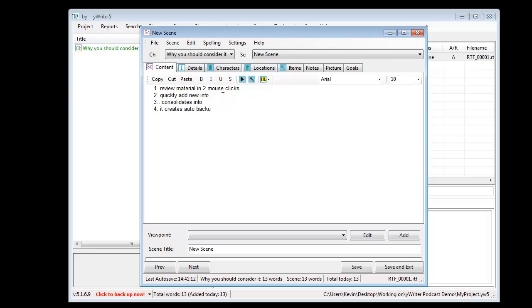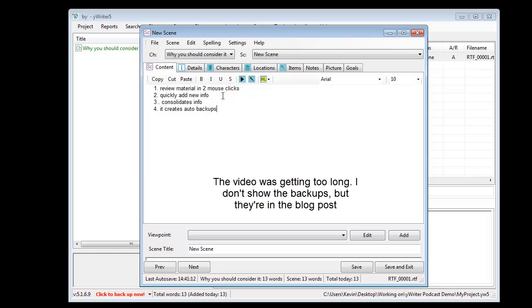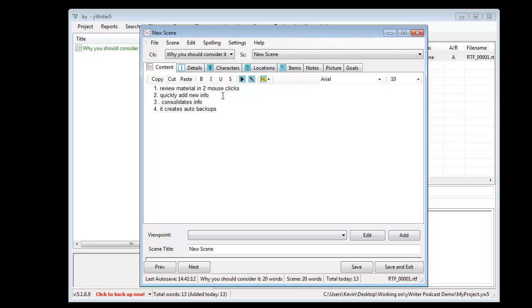Fourth thing is that it creates auto backups. I'll show that a little bit later, but the whole point is that anytime you're trying to prepare something that's important, you gotta make sure you back it up. This thing creates a new backup every single day, or whenever you open that particular database, it'll create an auto backup of that database during that day.